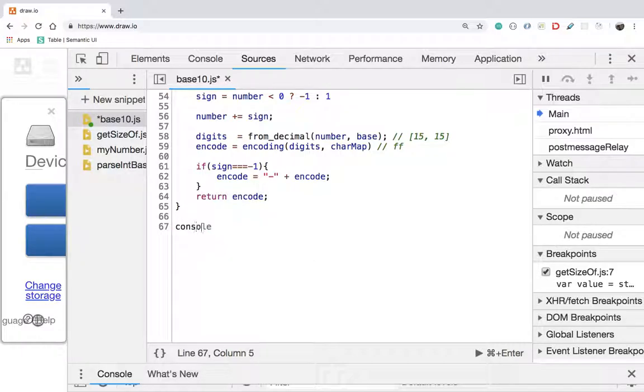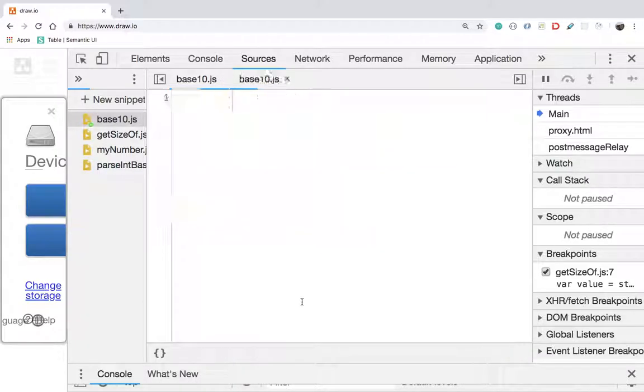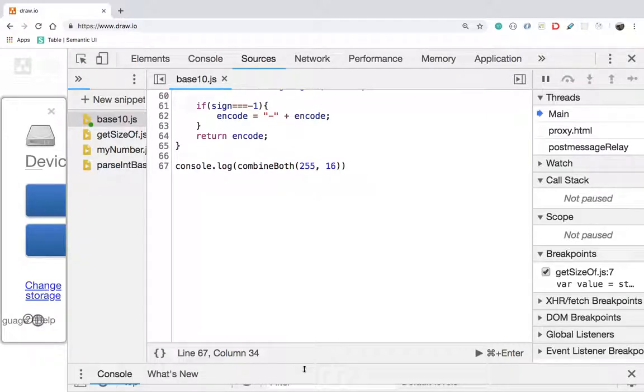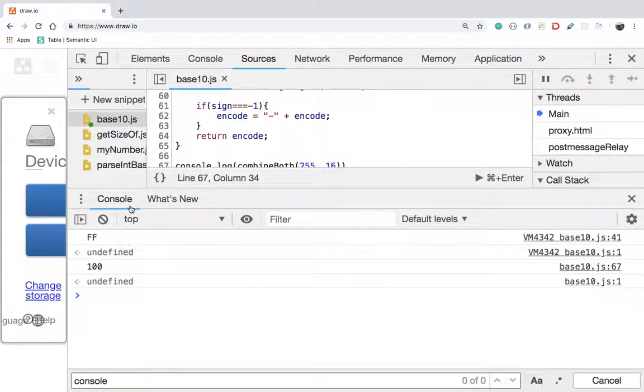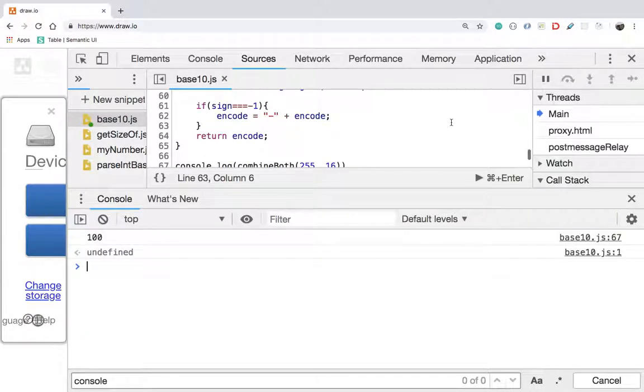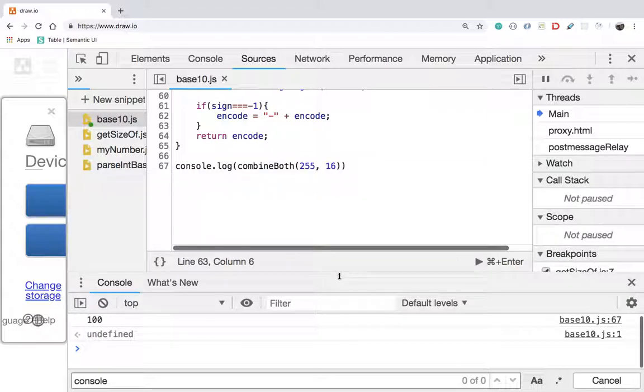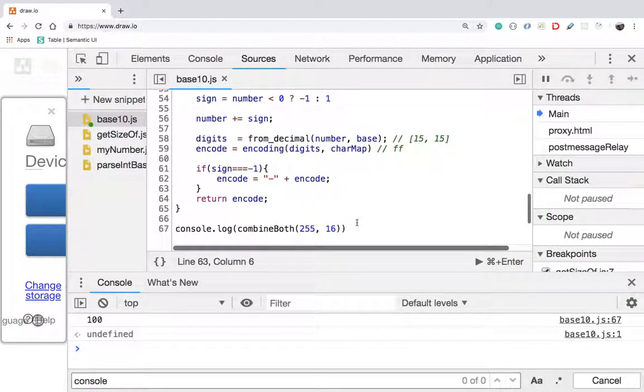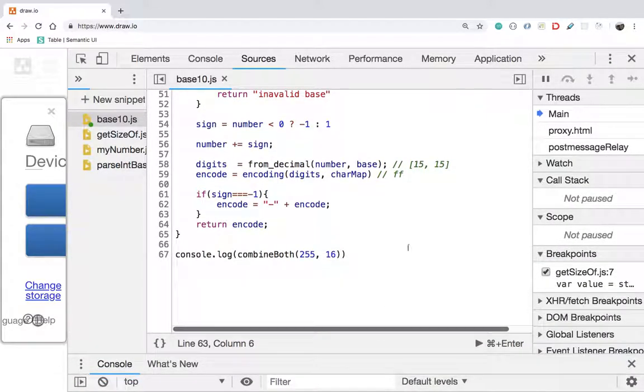Now let us check the value and see if what we did was right. combineBoth, and I'm passing in 255 with base 16, and we should get FF as the output. Let me pull this to the top. Okay, we're getting 100. That's strange. I must have made a mistake somewhere. Let's see where we went wrong.